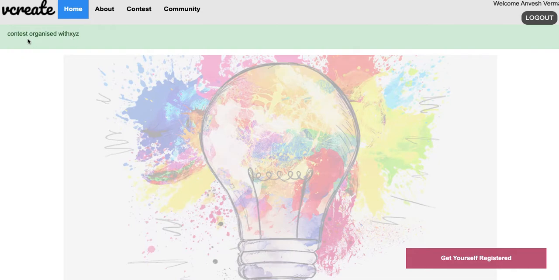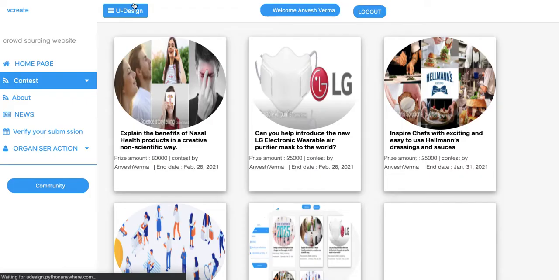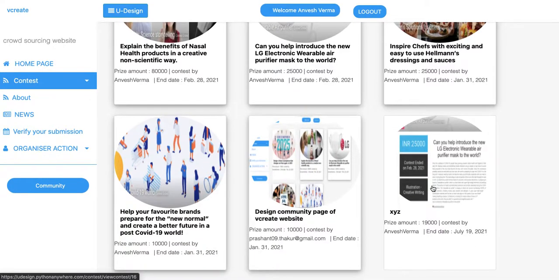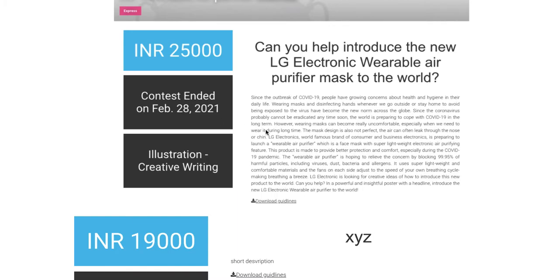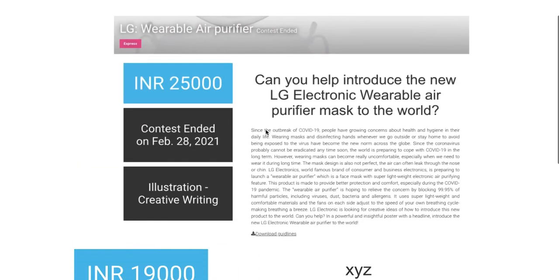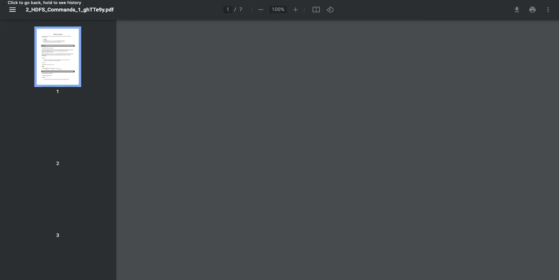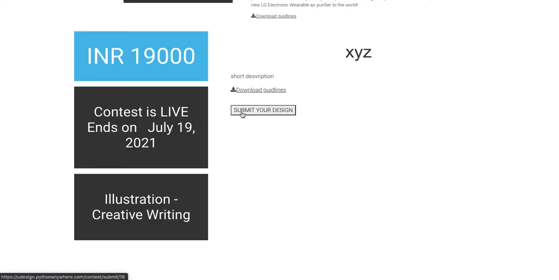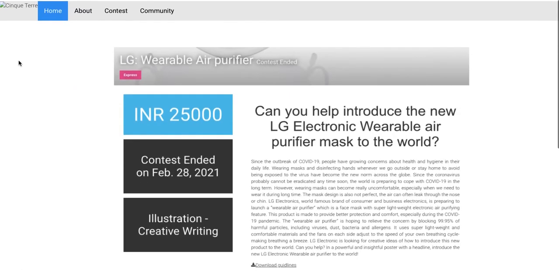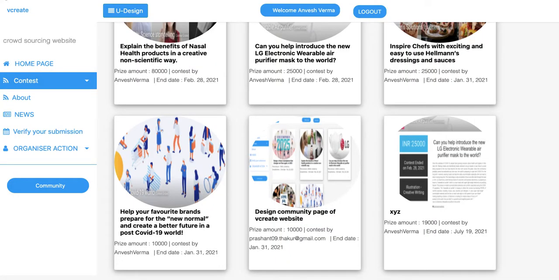You'll get a message that the contest will be organized. You will move on to the contest section, and here you'll see that your contest has been organized with all the details that you have entered. This was the screenshot image which we entered, and here's the description, and this is the prize amount. The contest is live and will end on July 29th, and then you see your title, your short description, and the guidelines, which you can easily download. You can submit your design through this, for which I have already given you the demo.